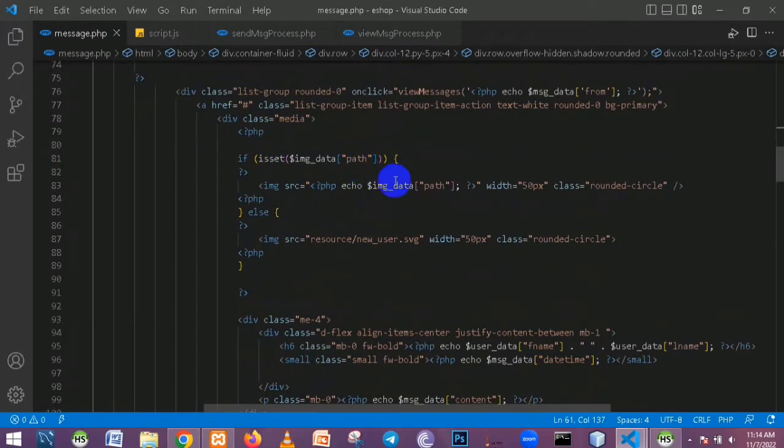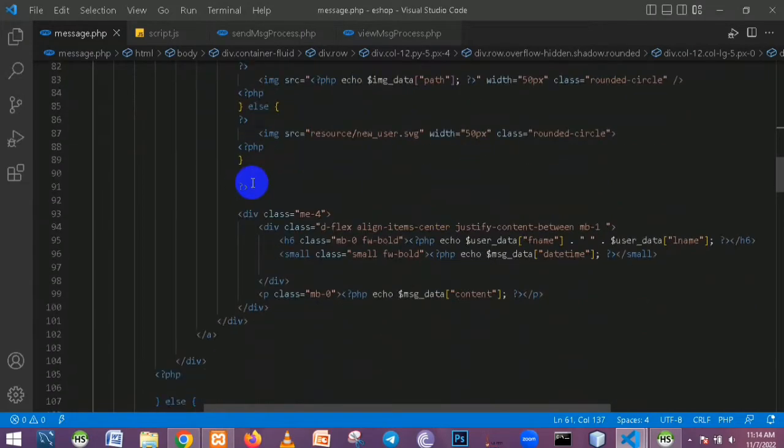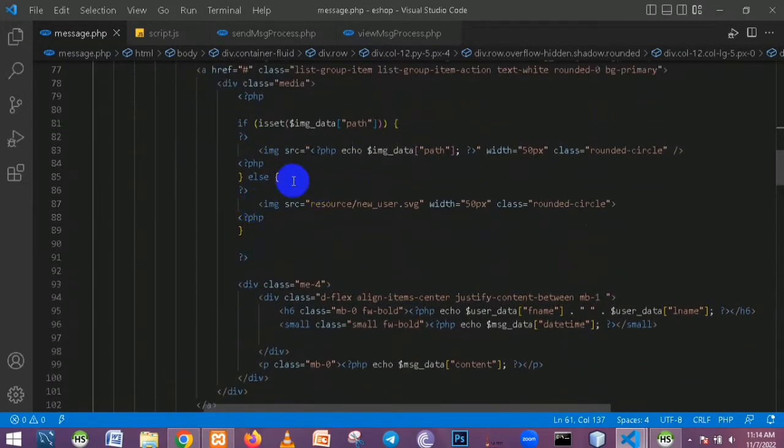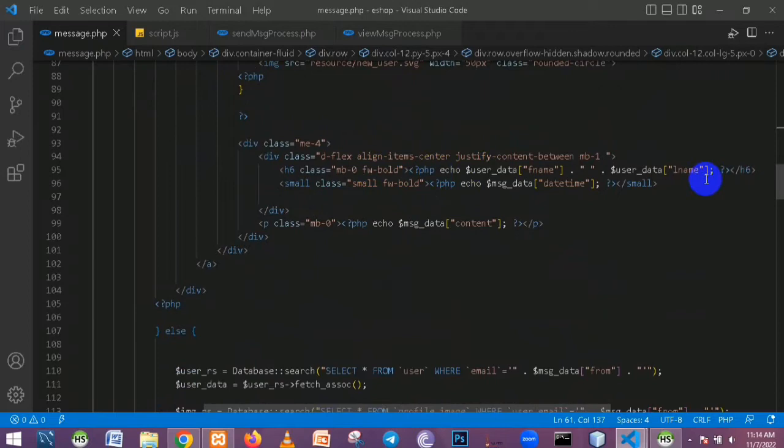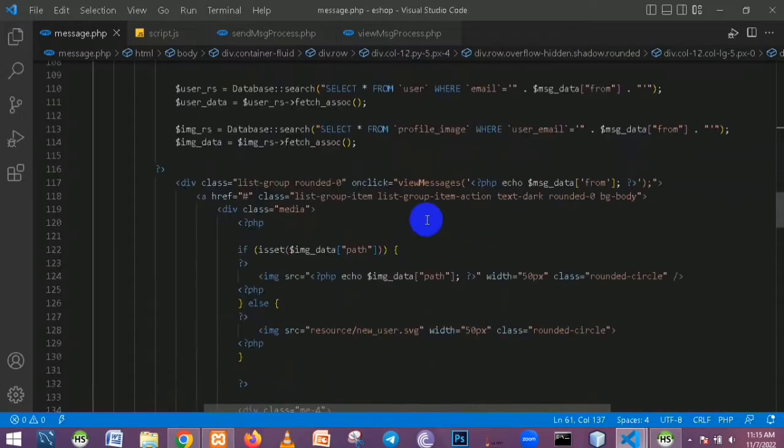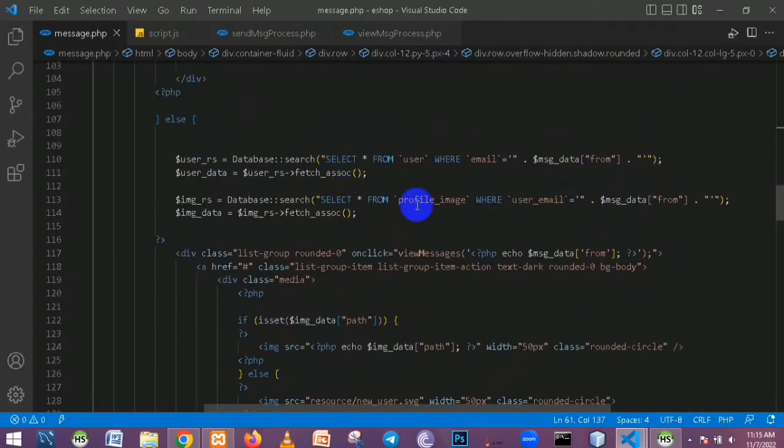And I set my image path like that. If any user doesn't sign in to our page, it shows a basic user profile picture. I also get the first name and last name of the receivers using user data, get the message date and time using message data, and also get my message content using the message data variable. Now I need to make what happens when we read some messages.